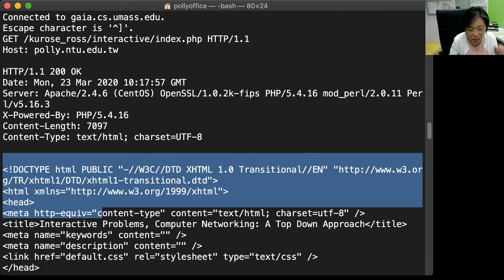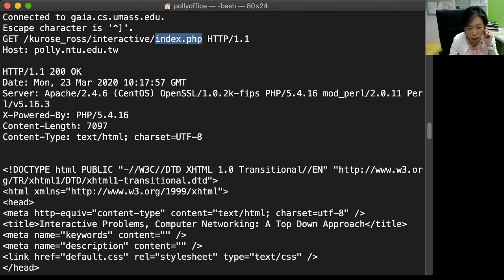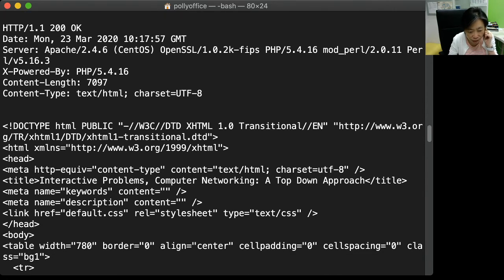Okay. So we get the output of calling this PHP query at this path. Let's see. Interactive problems, Computer Networking: A Top-Down Approach. Oh, okay. So this looks like the main page of all these interactive exercises that we see every now and then on the slides. All right. So there, essentially very text-based interaction between the client and the server. As human beings, we could also do it right here, right now, online, as a web browser.